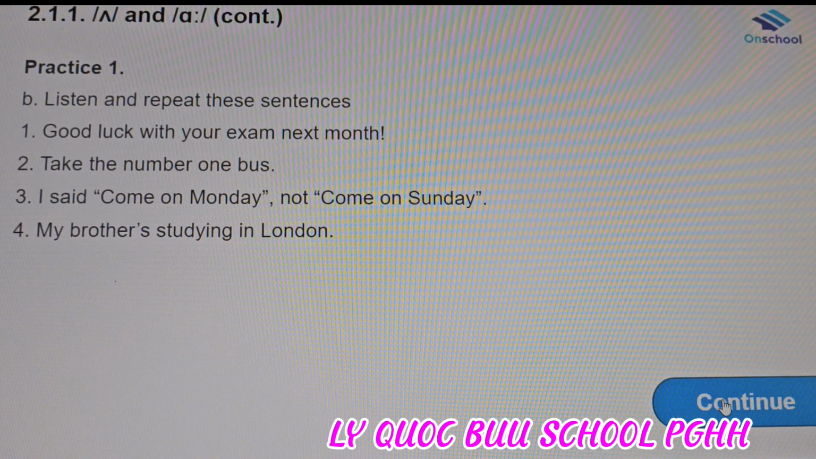Based on the spellings, try to read these sentences. Then listen and repeat. 1. Good luck with your exam next month. 2. Take the number 1 bus. 3. I said come on Monday, not come on Sunday. 4. My brother's studying in London.